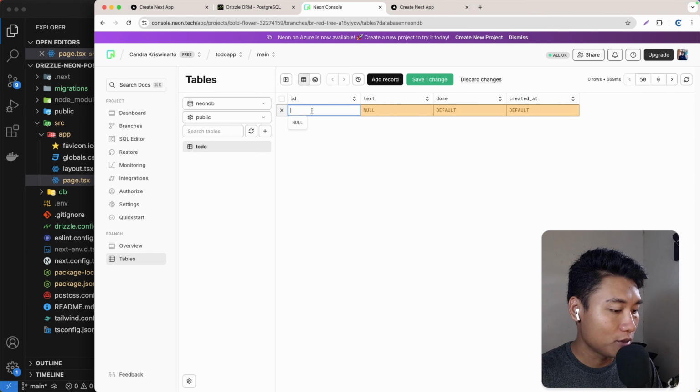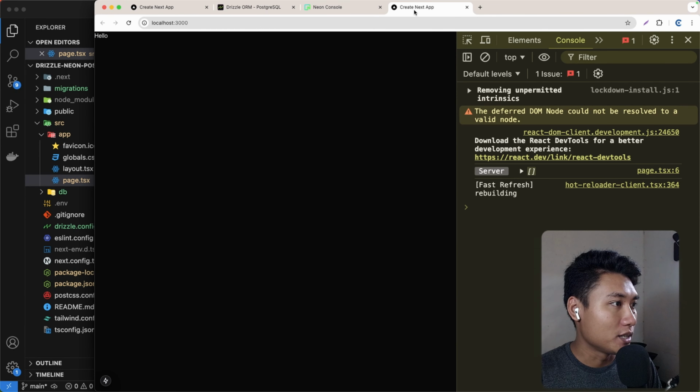For the ID, I'm going to say 1. For the text, let's do "this is to do 1". And for the done, I'm going to use the default, which is, let me see right here, false. And then created at is default. So let's save that. Now let's go back to the create Next.js app right here.